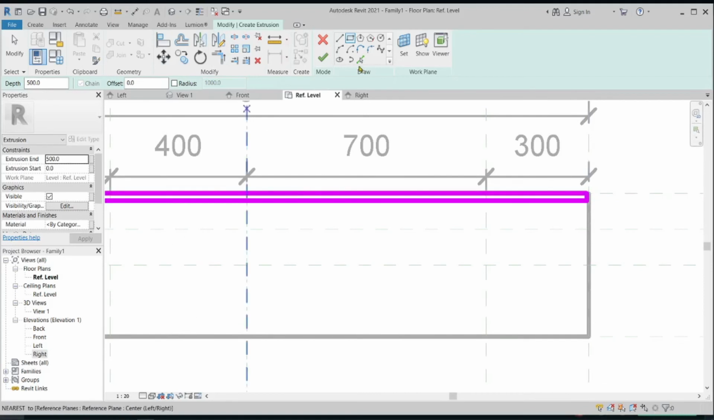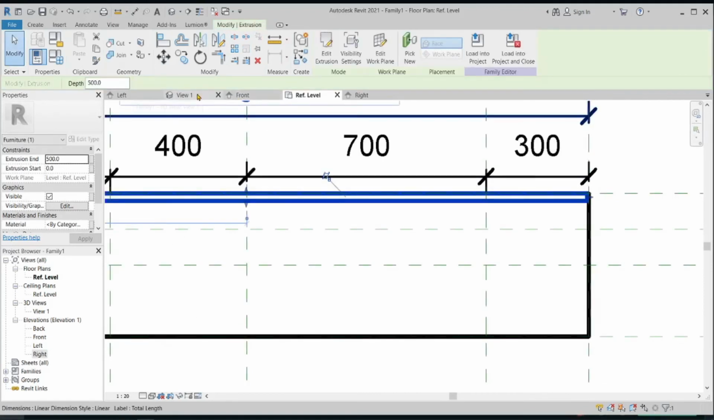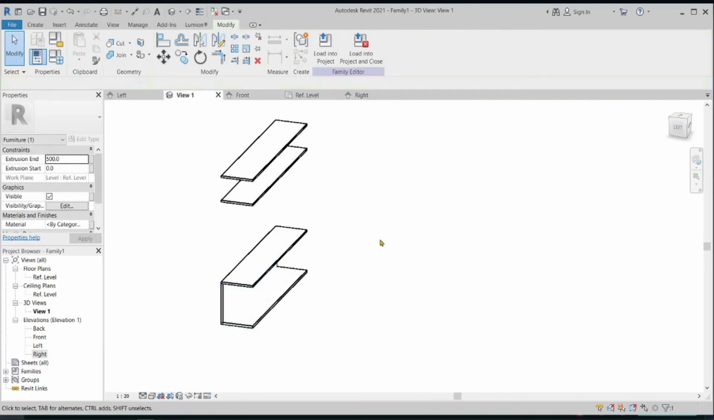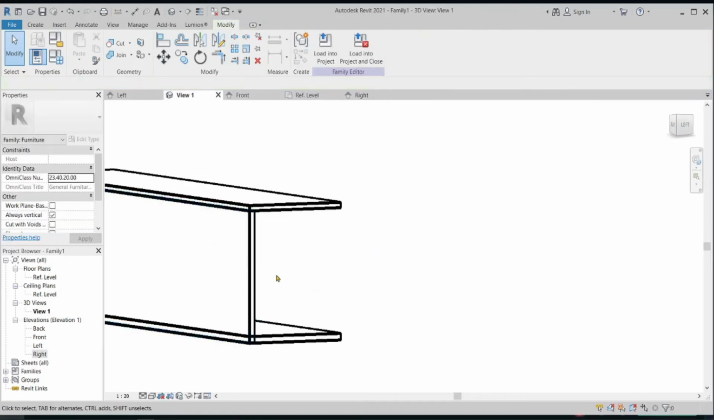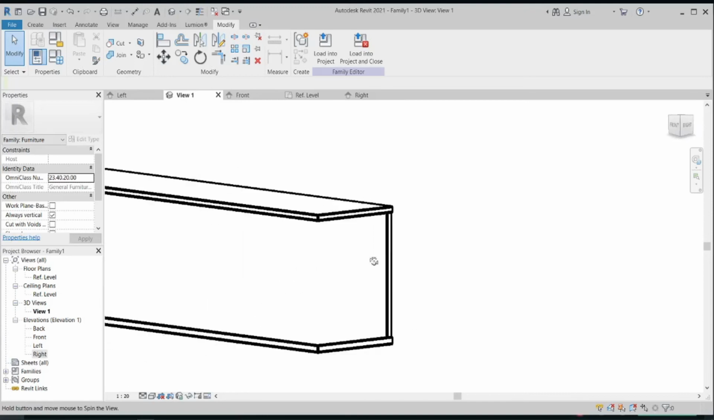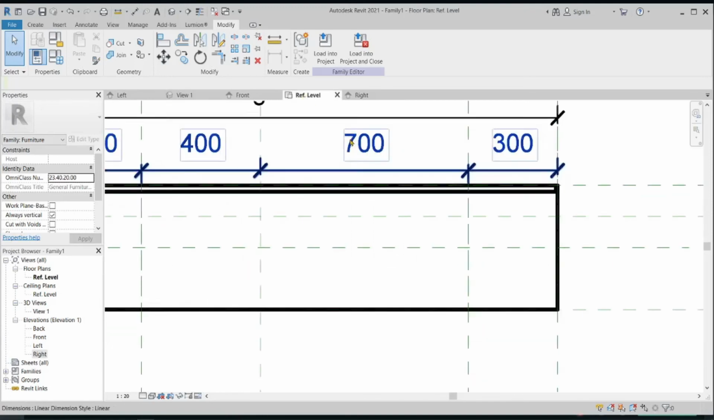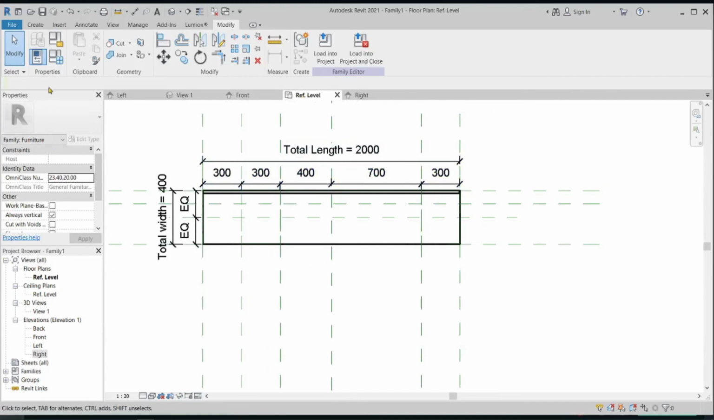When you hit OK and check in the 3D view, you'll actually see we've created the back. You see, we've created this one. It's the back of the furniture. Go back to the reference plane. We want to create the sides of the furniture.